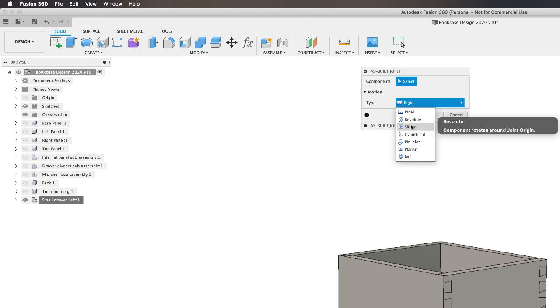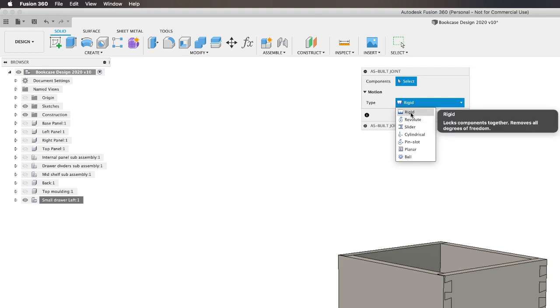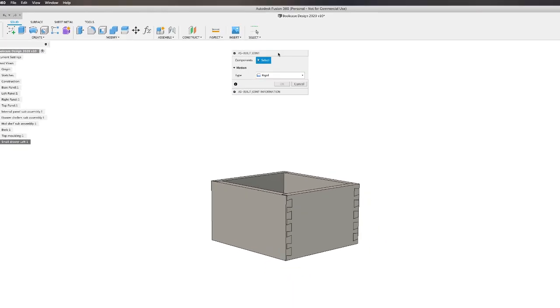Now this all sits in with that relative motion, and we'll come back and talk about these in a second, but the one I want to focus on is rigid, i.e. there's no motion. It removes all degrees of freedom and just locks them together. So we're going to create a rigid joint. And to be honest with you, when you're just gluing two things together, this is the one you're going to use the most. So, dead easy to use, select the component.